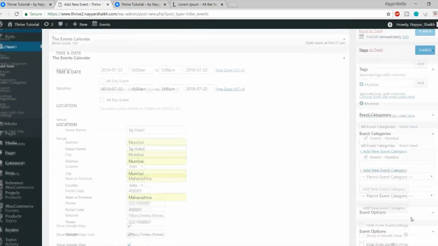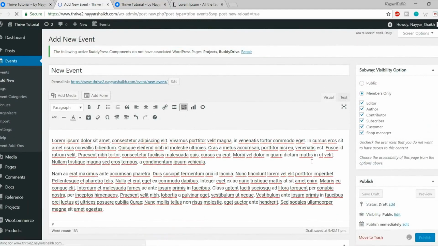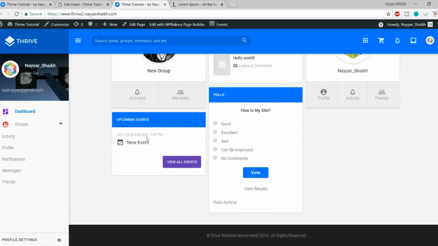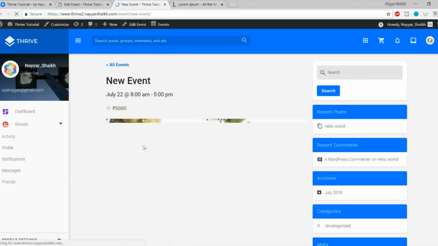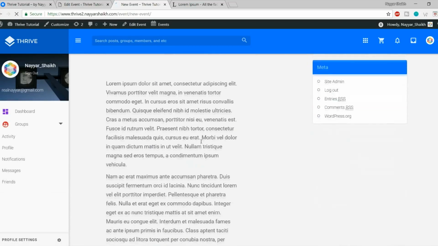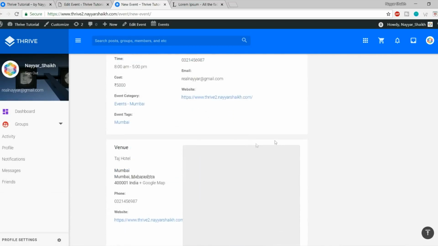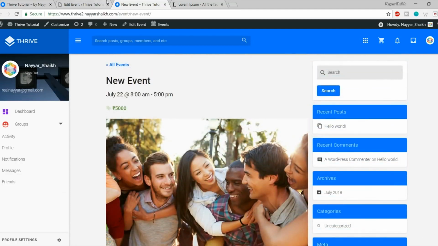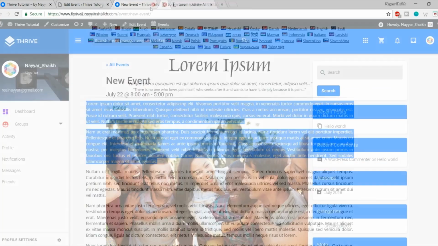Select set featured image and let's click on publish. Alright, so we have created an event, and this is basically how events are created. So come over here, let's refresh this. Now as you can see, this event is showing. You can open this and you'll see all the details over here, all the organizer details, the Google Map, and everything can be seen here. So this is how it is created.